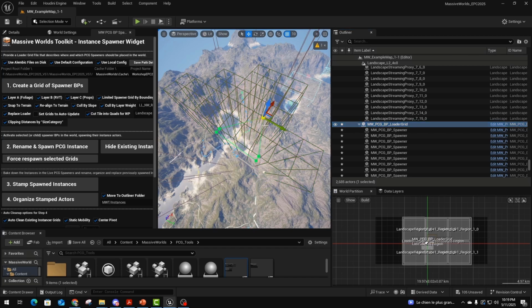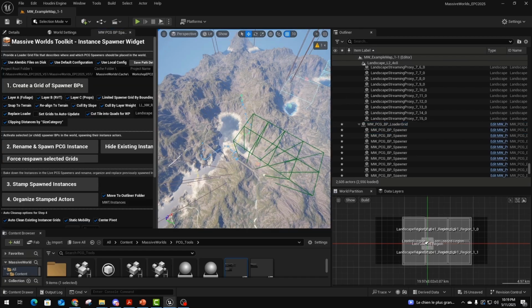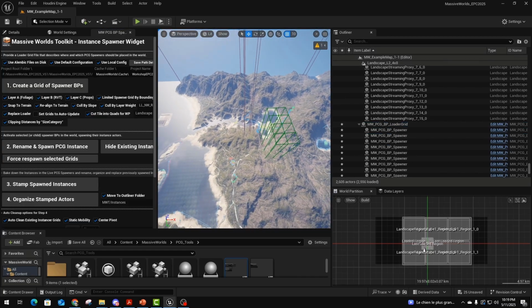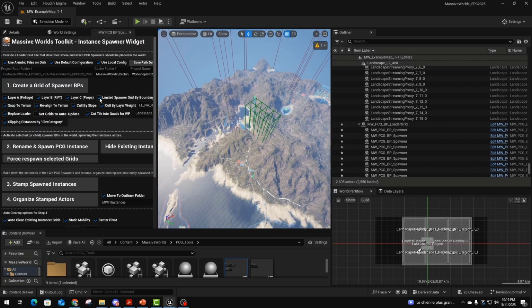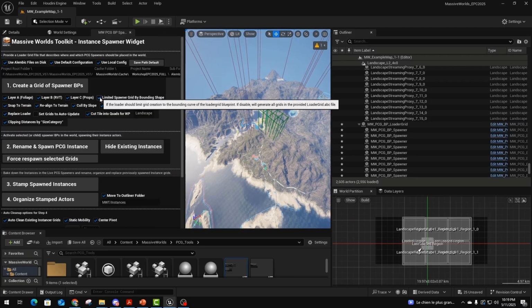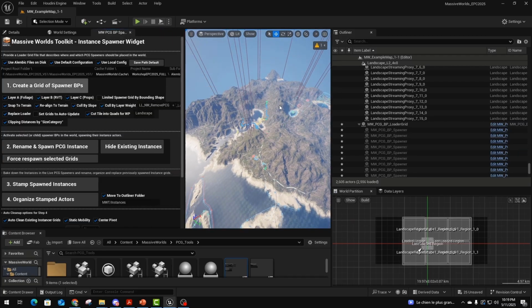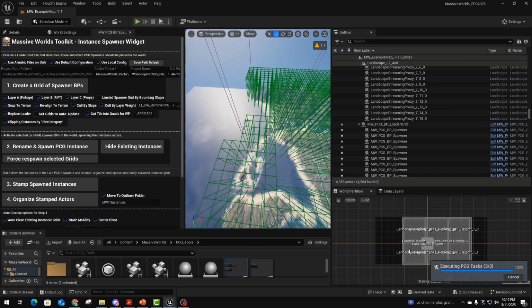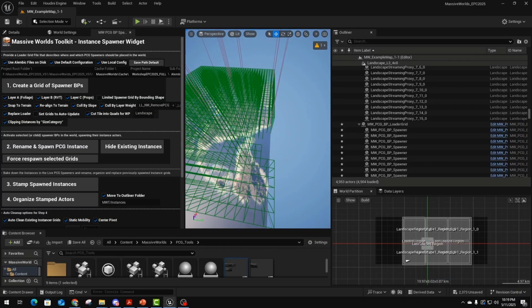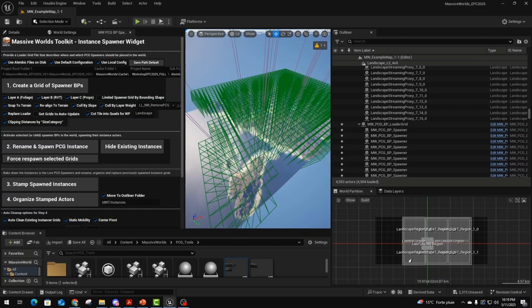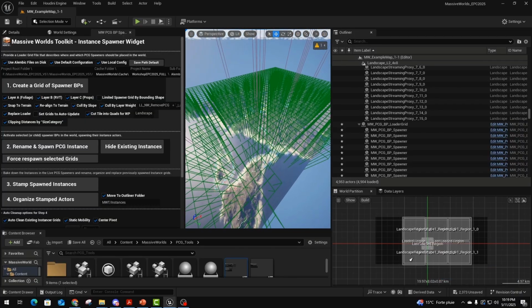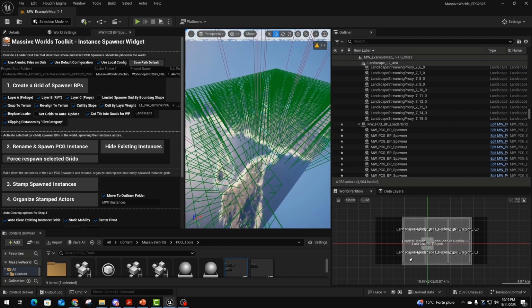Now let's get this back to normal, or the way I just had it. Let's move it back here. Incidentally, if you want to generate the whole map at once, you can also disable limited spawner grid by bounding. If you disable that and you then generate, it will create a grid for the entire map. It'll take a second, but this is basically all the grids that are available inside the point cloud cache that are indexed by the loader grid file.